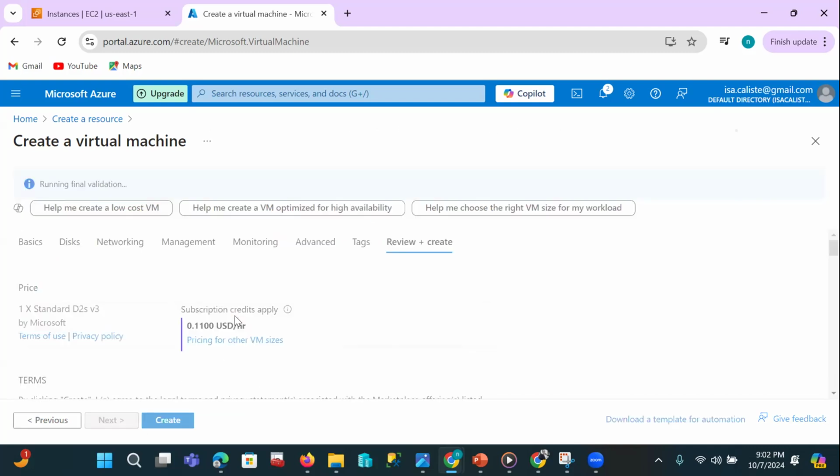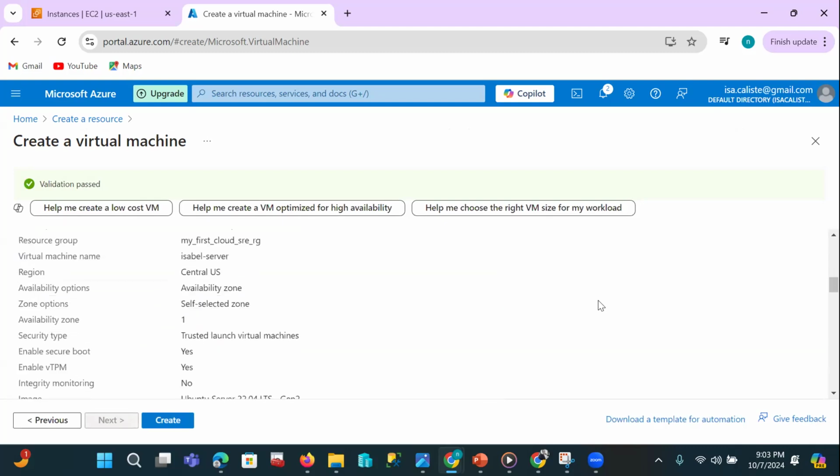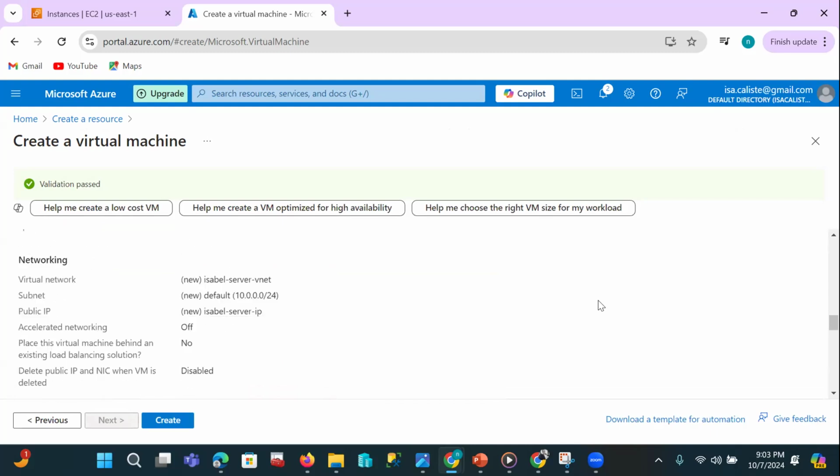It runs the validation check to make sure everything is correct. You see the cost there? 0.1100 US dollar per hour. So that's the cost per hour. Then you'll give it the permission to create it. Validation passed, and now create.